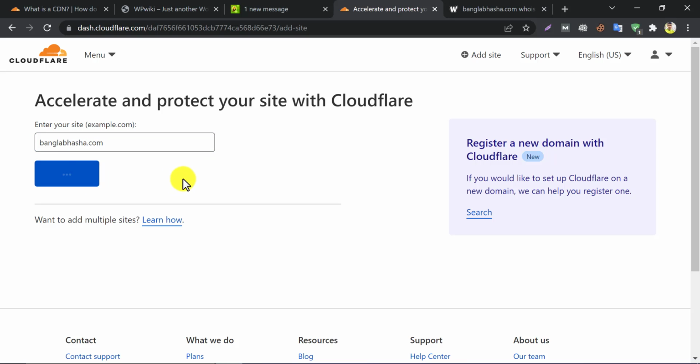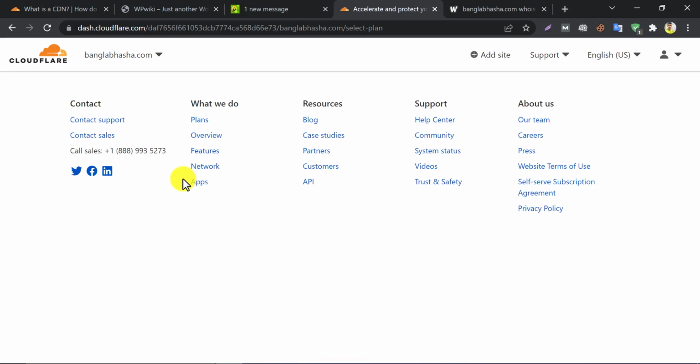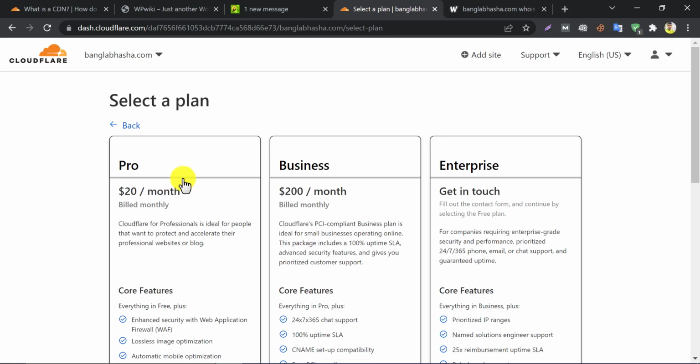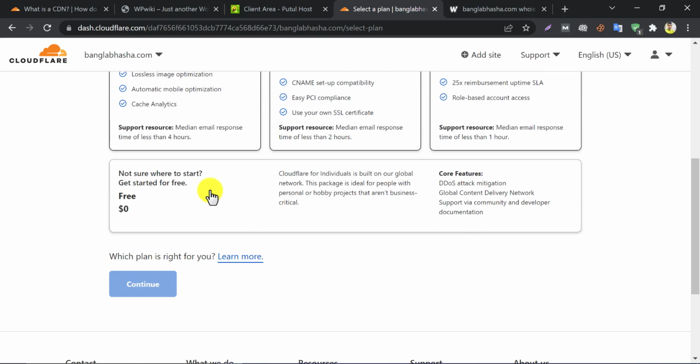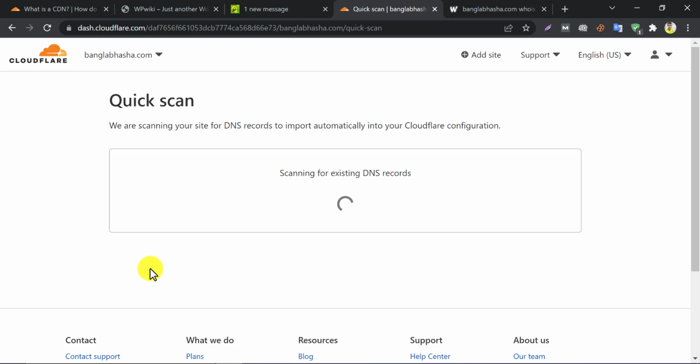Click Add Site. You will see some packages of Cloudflare for Pro users. To stay free, you can choose the free plan too. The free plan includes DDoS attack protection, global CDN, etc. After pressing continue, Cloudflare will start scanning your domain's name servers.